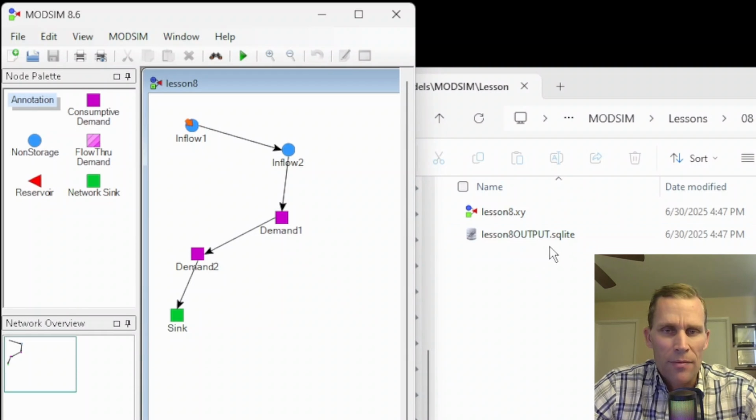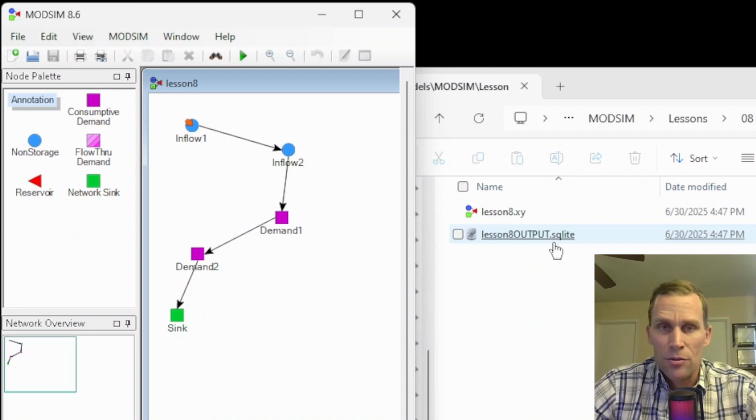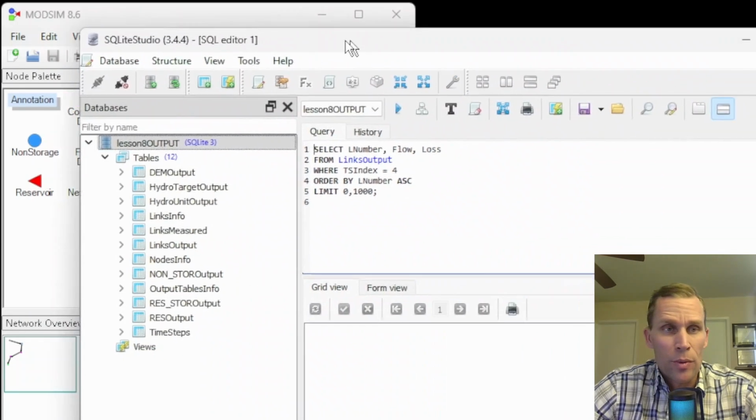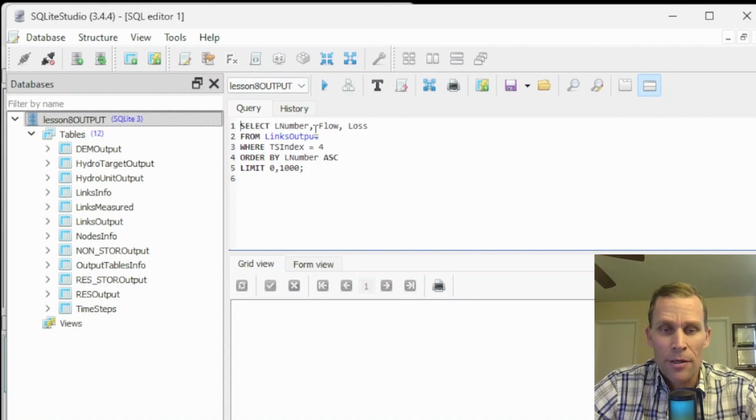And you saw over here, we have our .sqlite file. Now, if you don't have SQLite Studio, I believe it's free software to view .sqlite files, so go ahead and download that. I'll leave a link in the description of this video to help you find where you can download that. But anyway, just go ahead and open up your SQLite file. I know this is a MODSIM lesson, but I am going to be doing a little bit of work in the database here just to demonstrate how the MODSIM results can be exported into a more user-friendly, usable form.